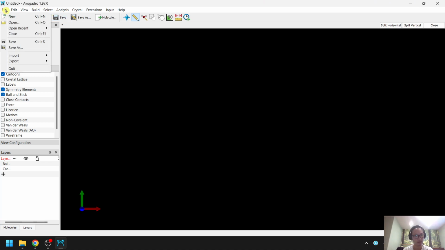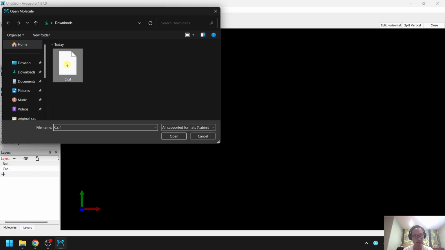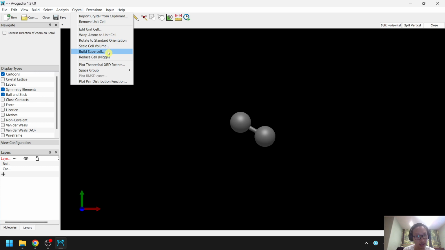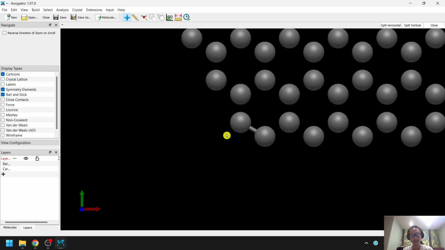Then I can click on File, Open, choose the file, and then I can zoom in or out by scrolling up or down. I recommend doing this because it gave me a few errors when I didn't do this. Click on Crystal, click on View Supercell. You may have to play around with it a little bit, but I know what I'm doing. So I'm just going to put in 10, 10 here.